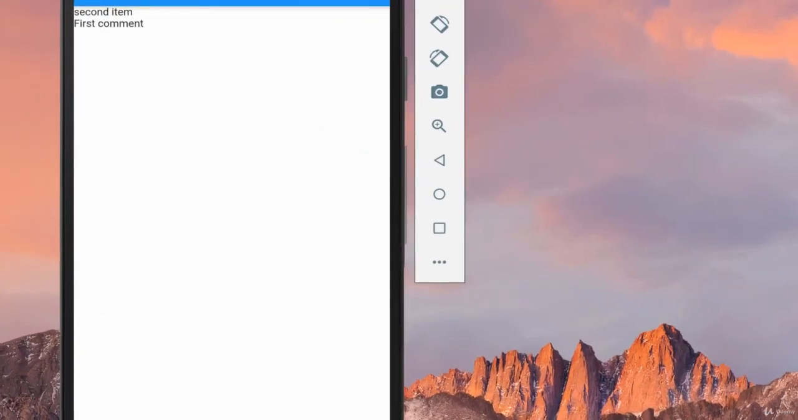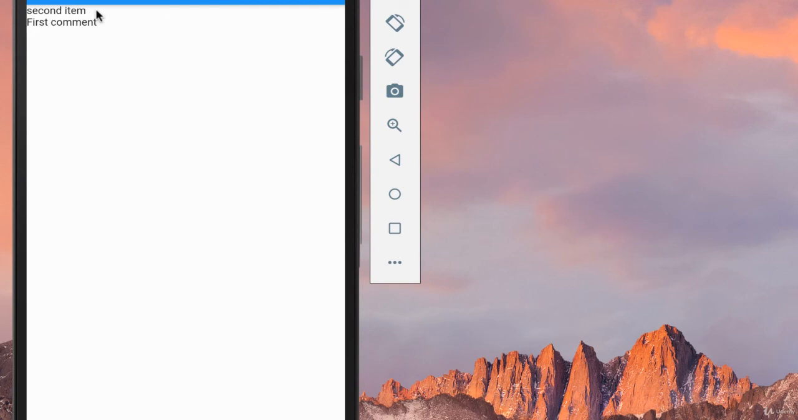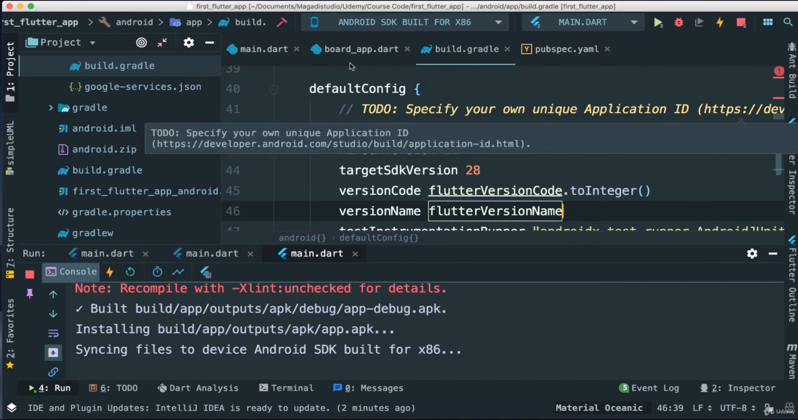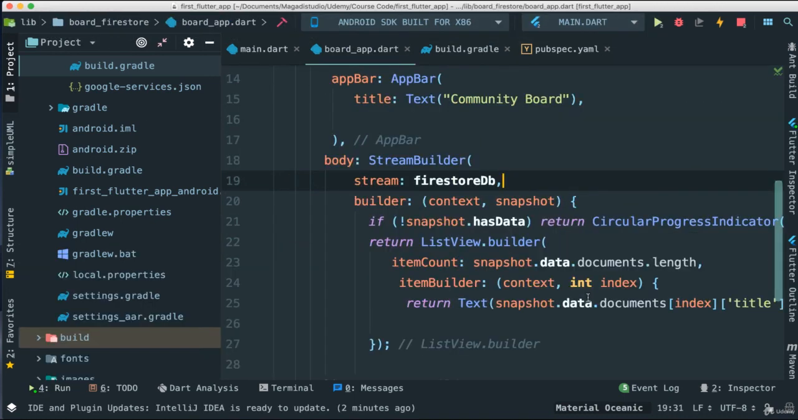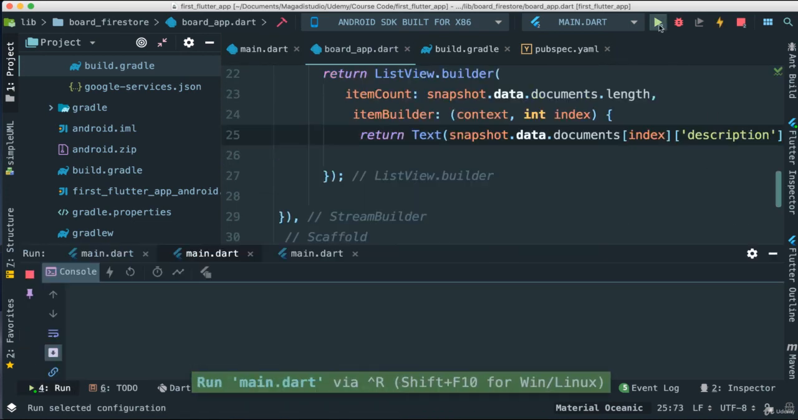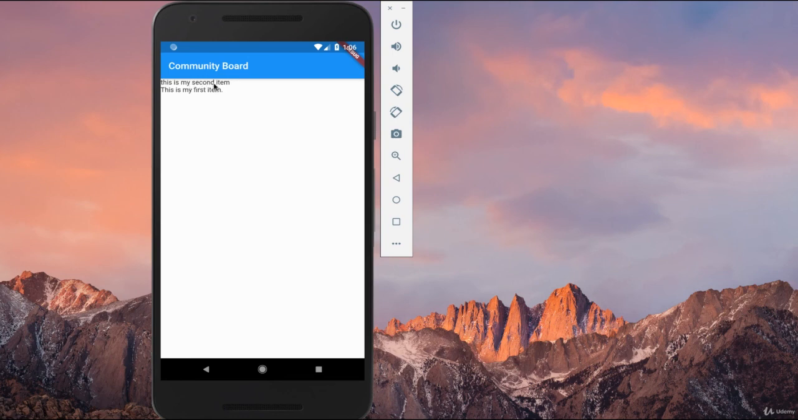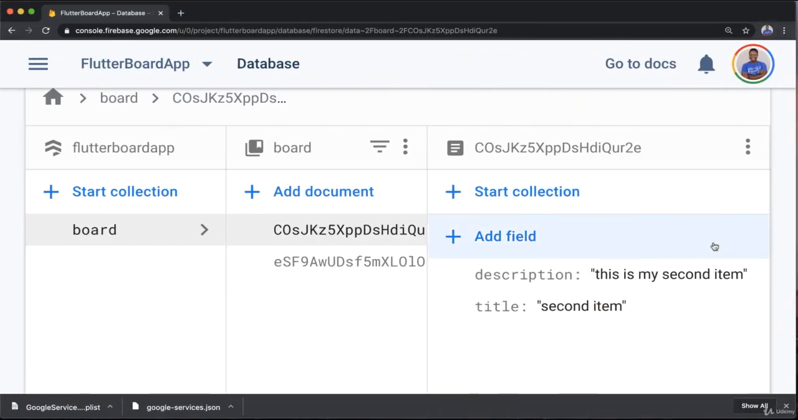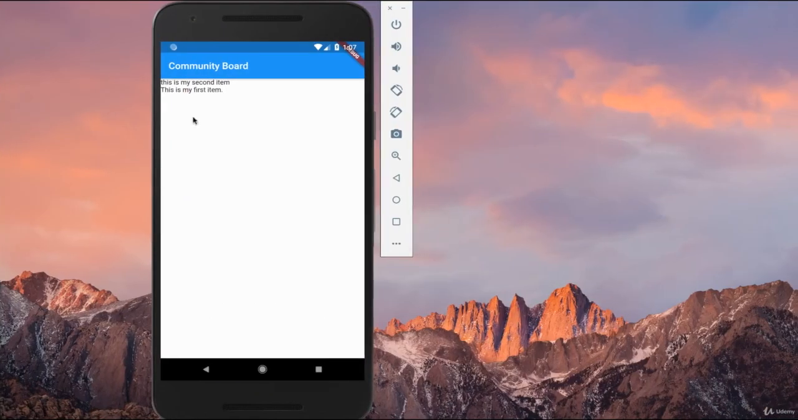And voila, just like that, we're able to get the second item and the first item from our database here. Very good. So if you wanted, of course, to get the description, we're going to say here description, save and run again. And you can see all of a sudden it says this is my second item, this is my first item, which is the description for each one of them. Very good. It went ahead and did that real quick.